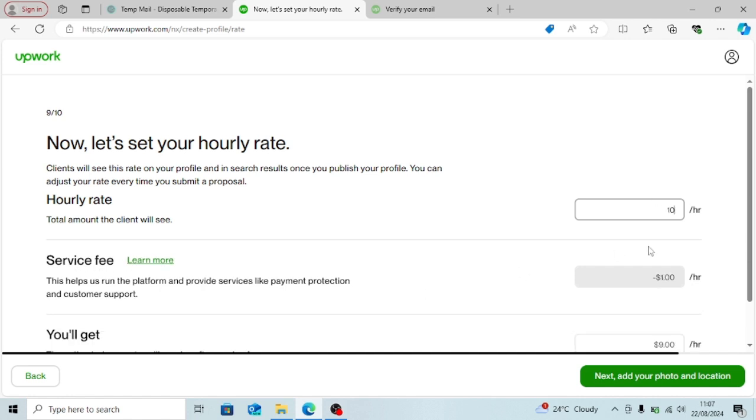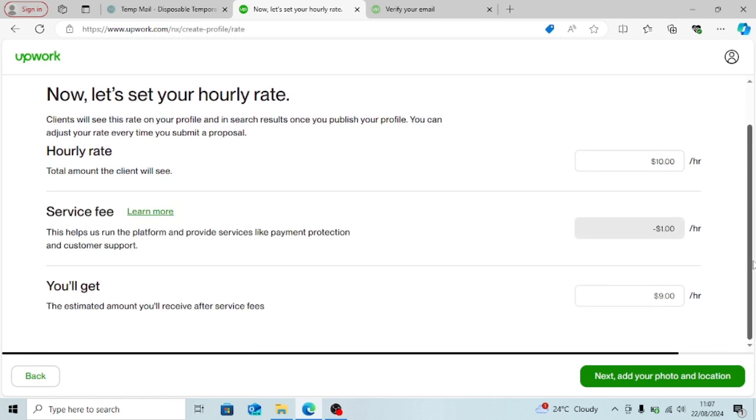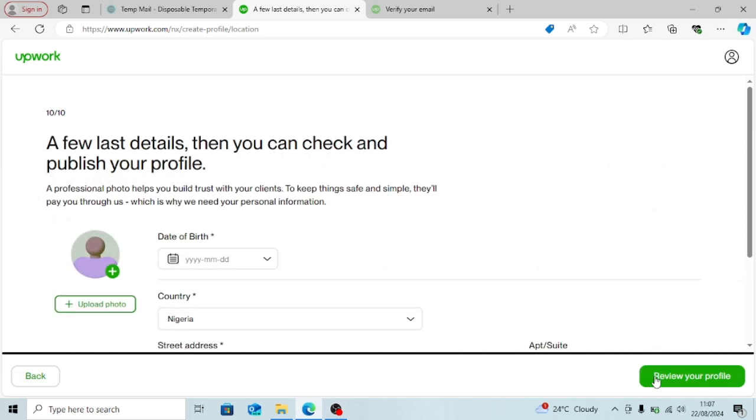Next is the service fee. This is what Upwork charges for every payment your client makes to you. They will charge you 10% for every $10 paid into your account. So that means for every $10, you're going to receive $9 per hour. If you're okay with this, then you can just hit next.